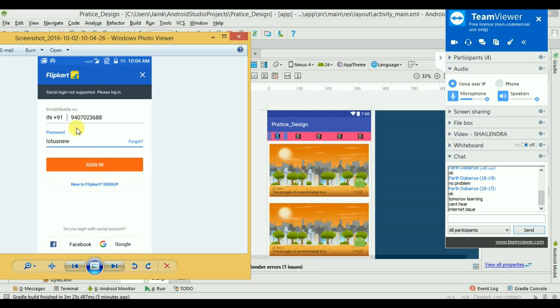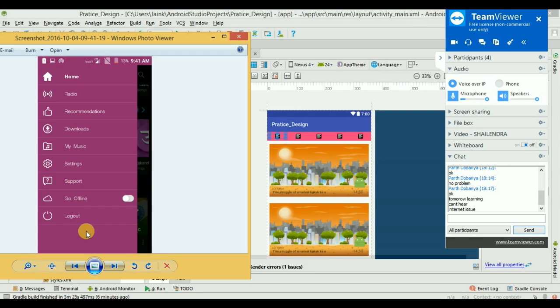I will explain it in tomorrow's session. In tomorrow's session we will create a complete login form, a material design login form. When you click on this button, the password field will move up, creating an animation. And in this design there is a button and a text view, like that.